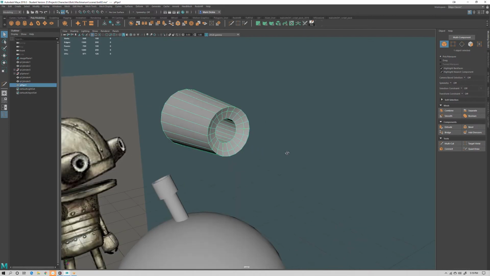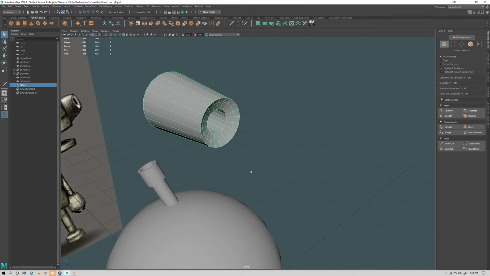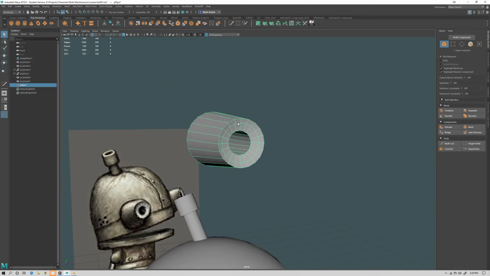There's a key, if I stay in object mode, if I hit 3 on the keyboard, it gives me what's called a smooth preview. So it's a preview of what will happen when I smooth it properly. So this button will smooth it for real. I don't want to do that yet because that's ugly. That's not what I want. What I want are these hard edges, these edges on the outside, to remain hard edges.